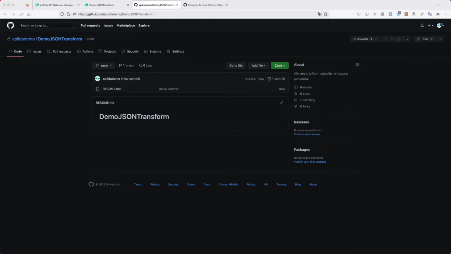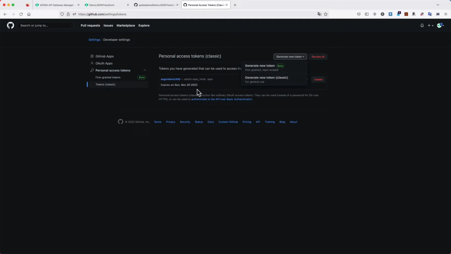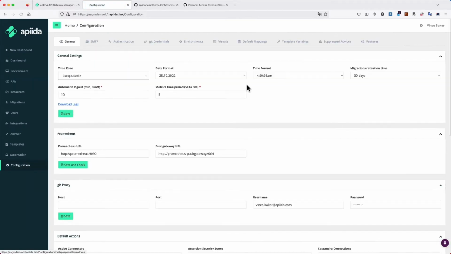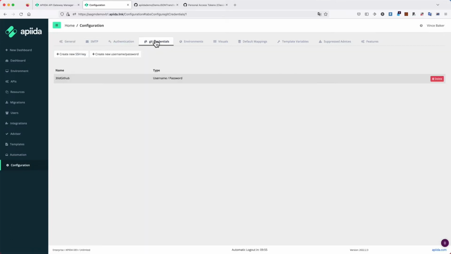I also have a personal access token set up already, which in here should be set in my configuration under Git credentials. So there, I've set that up. It's just a token, you put it in the password field.